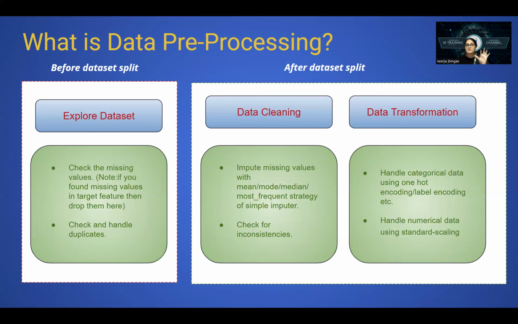That's why I am telling you this at the beginning, so you can keep it in mind: whenever you are transforming the data or handling missing values, everything will be done after the data set split. So how you will split the data set, I will show you using Python.